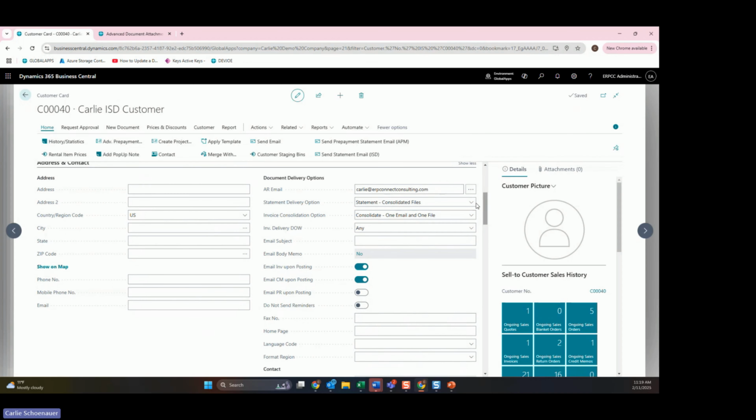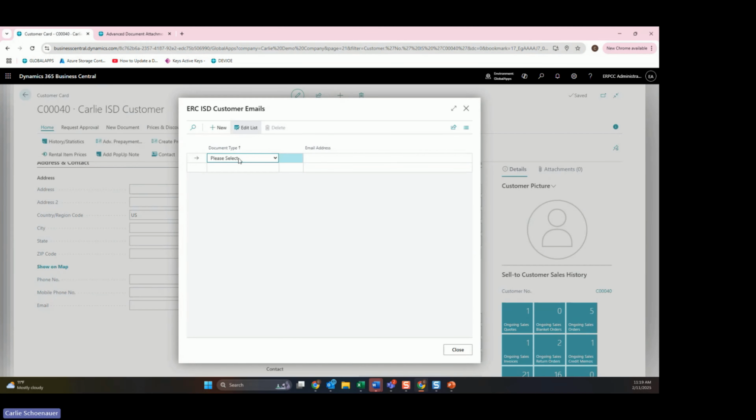One thing to quickly touch on, the customer card, the AR email here, this is the customer's email address. So this is who it's going to send to. It's going to look at this field. You can put, again, multiple emails here separated by semicolon. If you have different documents that need to go to different emails, you can click this button here and say a posted sales invoice should go to this email, a statement should go to this email, etc. Okay. And then let me delete that out.